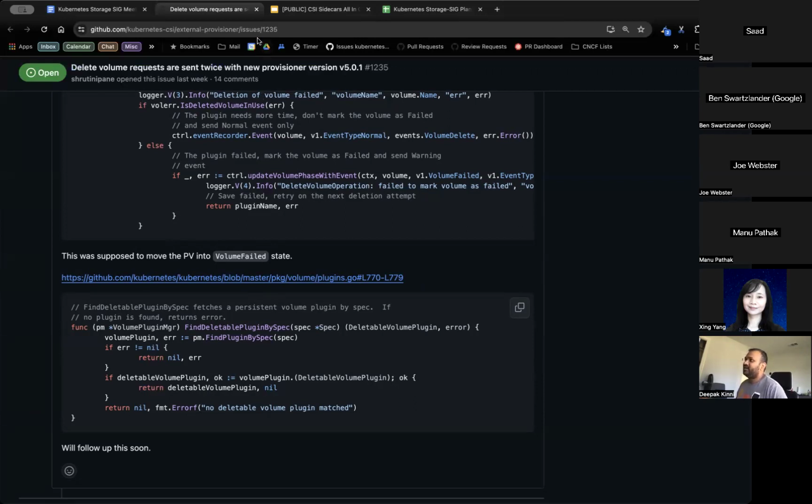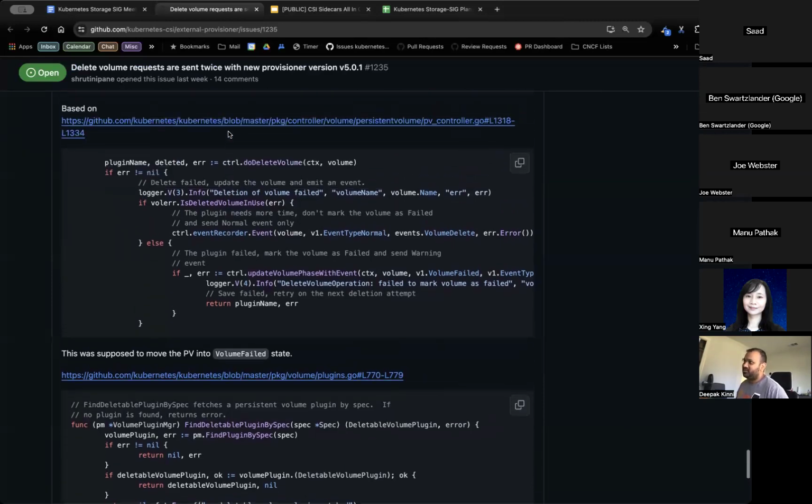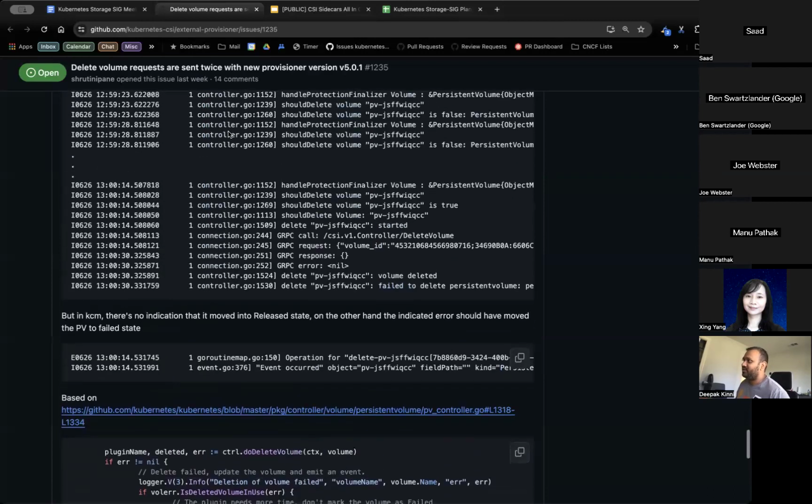And every time this error comes up, and you can see this update volume with phase, it is supposed to move into volume failed event, volume failed state. We should have been seeing this issue previously, but if we go see the external provisioner log, somehow the volume states that it is in release state. So I'm not sure. If you scroll up a little bit, just a little bit, right? Yeah.